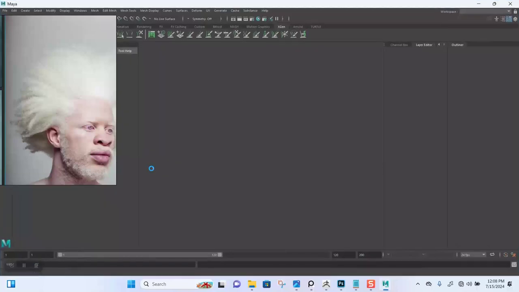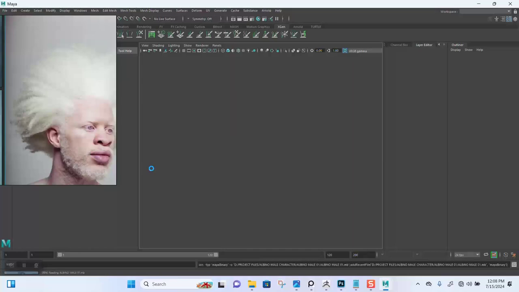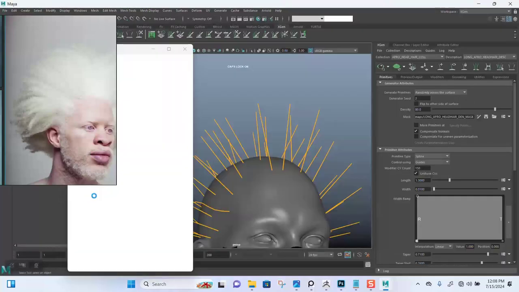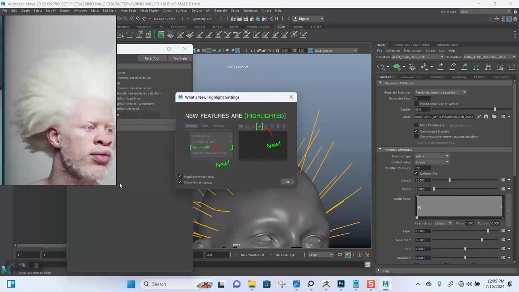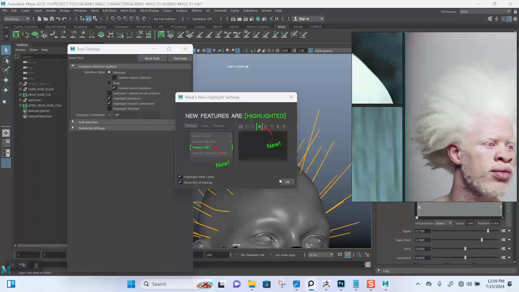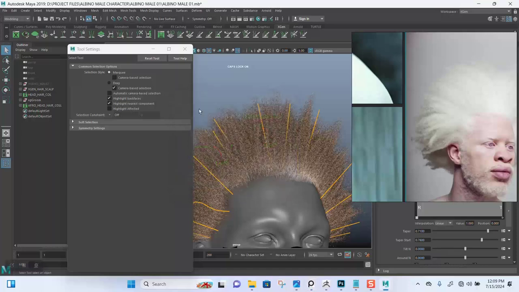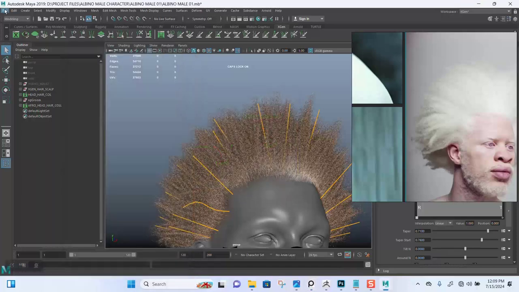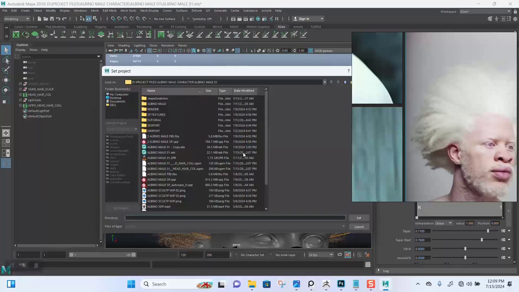Oh, I was on the... I hit B by mistake, so just hit B. It was on soft selection. Whew, it was a close one. Okay. Well, I'm basically just doing this for fun though, just to get a slightly more interesting shape to this.